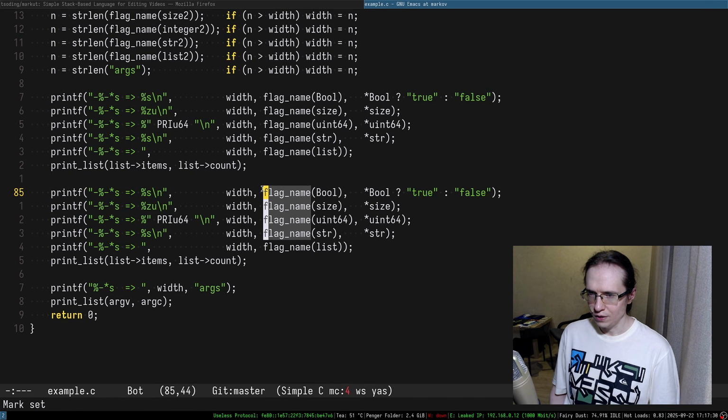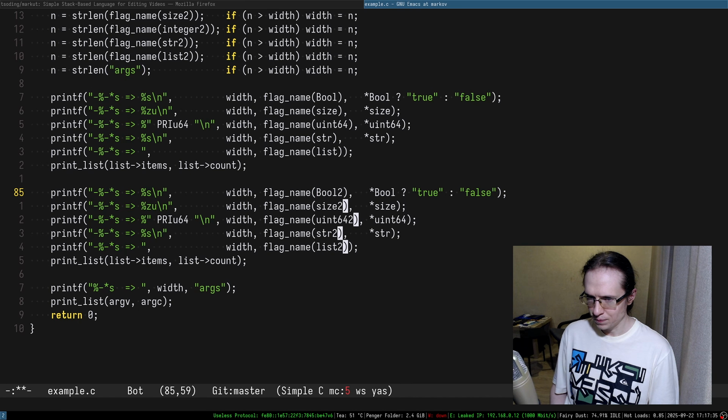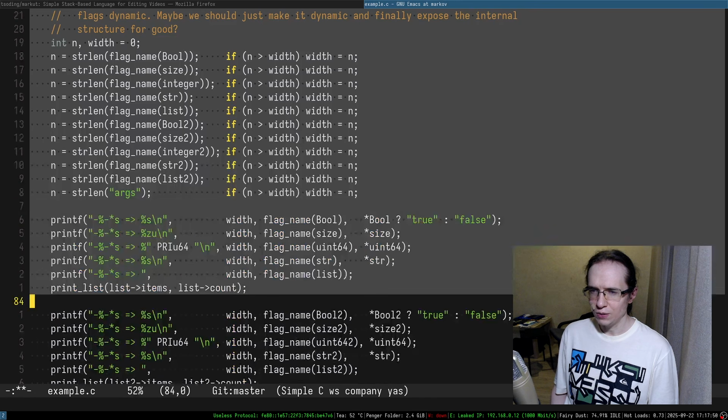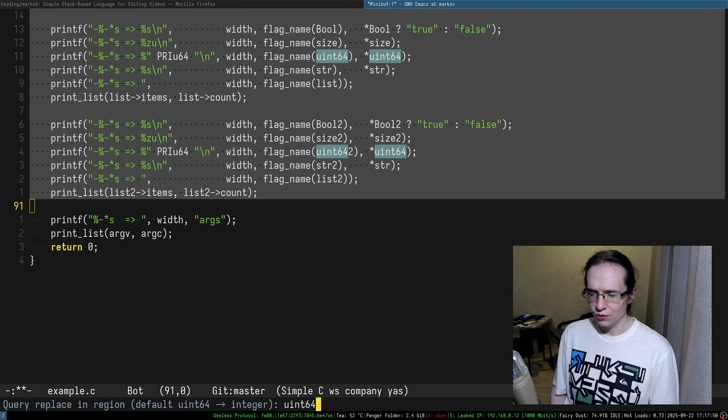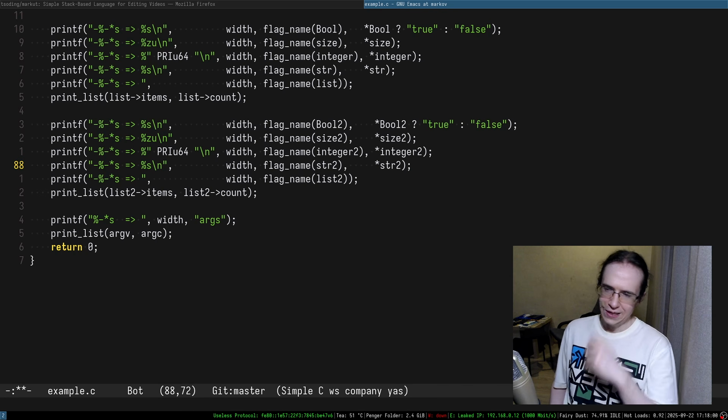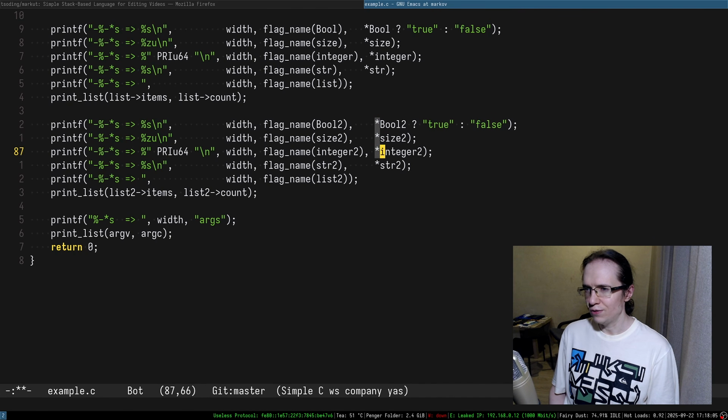So this is a flag name, so that means this is 2, right? This is 2. This also becomes 2, and this also becomes 2. And this one is integer, by the way. So I need to also do the replacement for uint64 and integer here, like so. It's an integer 2 and string 2. And by the way, without any dereferencing.